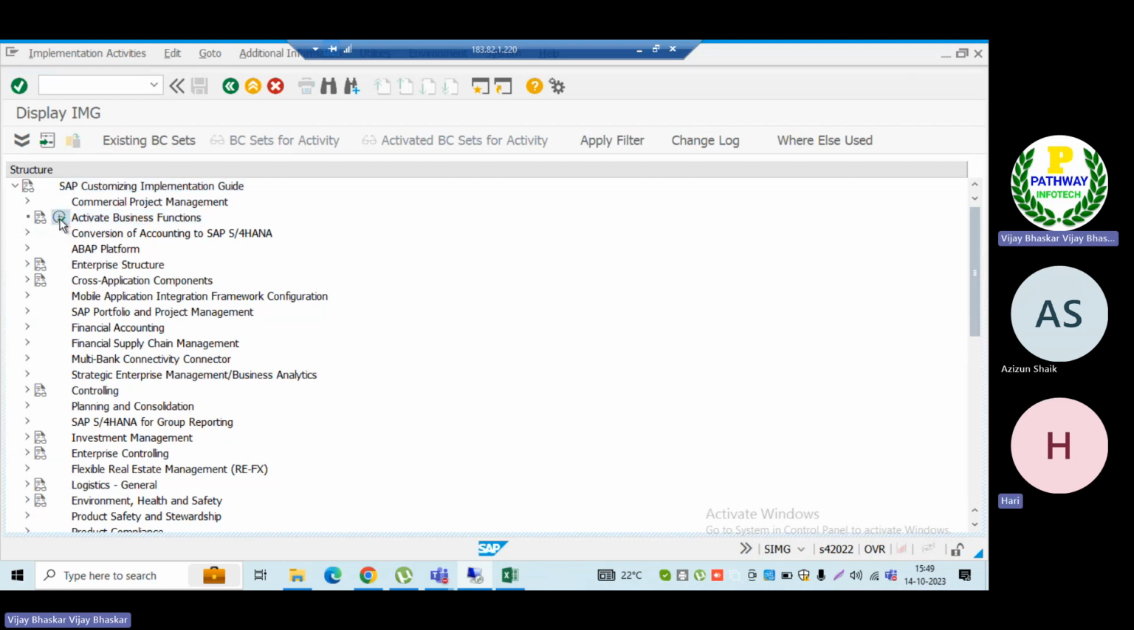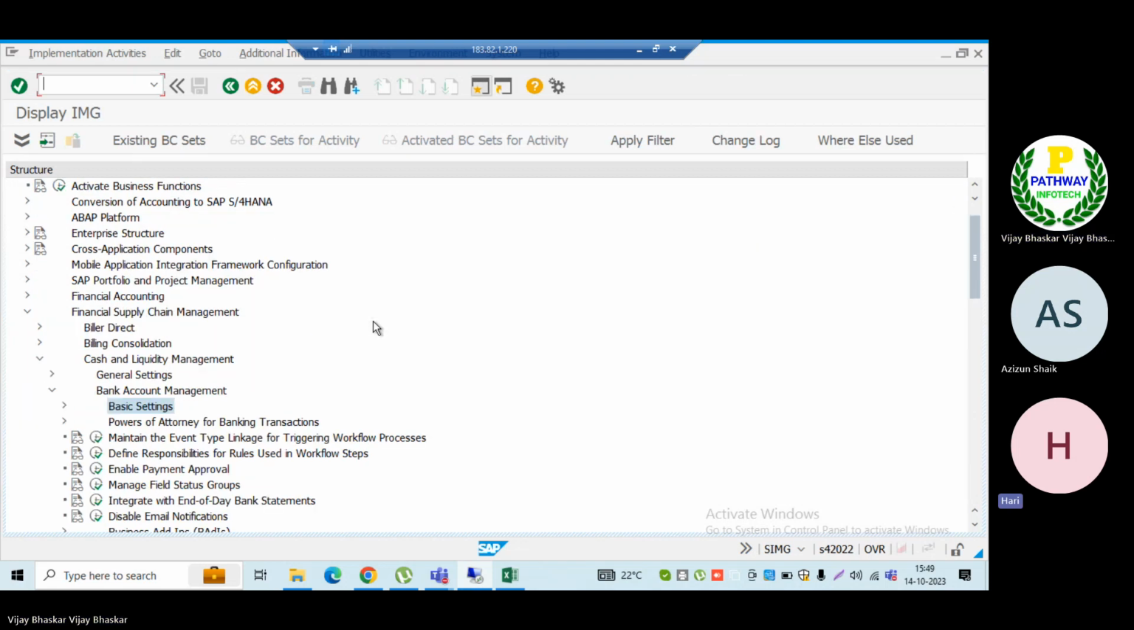Which business function is to be activated? Click on this one. FINS underscore BAM something, right? In a real-time scenario, this will not be part of our consulting; it will already be activated. Fine, I will skip that one. Now the basic settings.